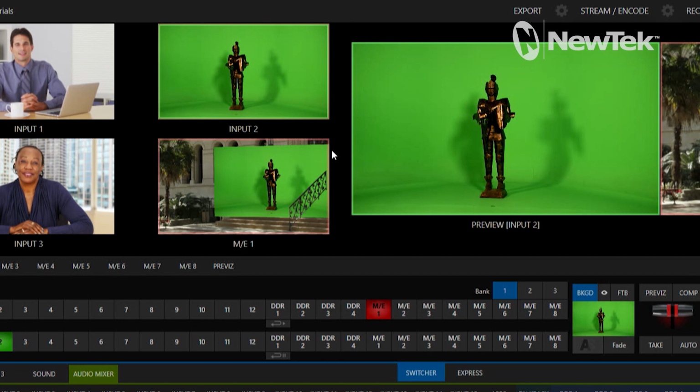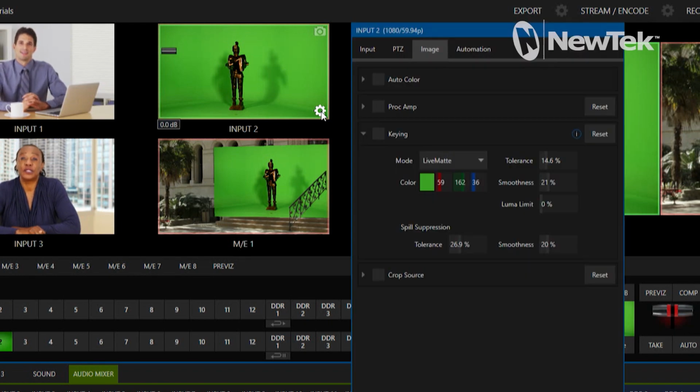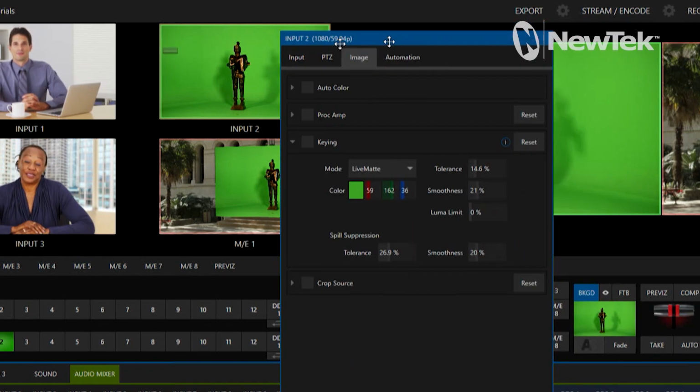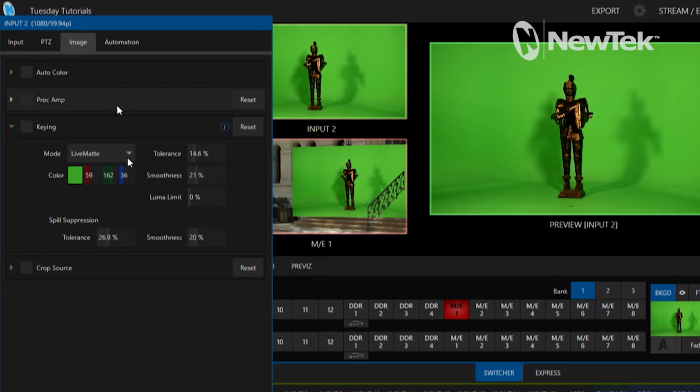The first thing that we're going to need to do is pull a key to green screen that out and make that transparent so I can throw him onto this virtual set. To do that, we'll open up the configuration for input 2. Let me move this out of the way a little bit. On my image tab, we'll go down to keying here, and I've already selected this color via the eyedropper, but I wanted to show you something here. Let me go ahead and turn it on.